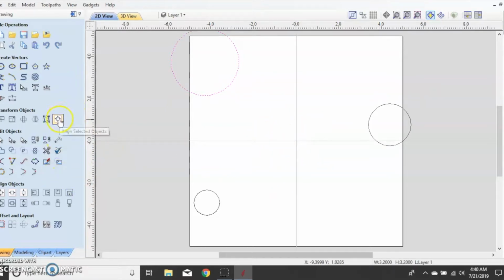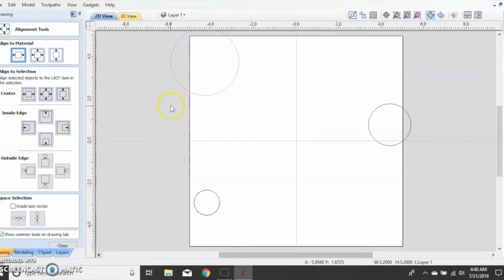So let's say I wanted to have this circle in the center, our origin of the board. We can select Align Selected Objects. Here it says Align to Material, and you have these arrows: left, right, top, and bottom. We have that one selected, and we're going to align it to the center of the material, like so. Now it is aligned to the center.